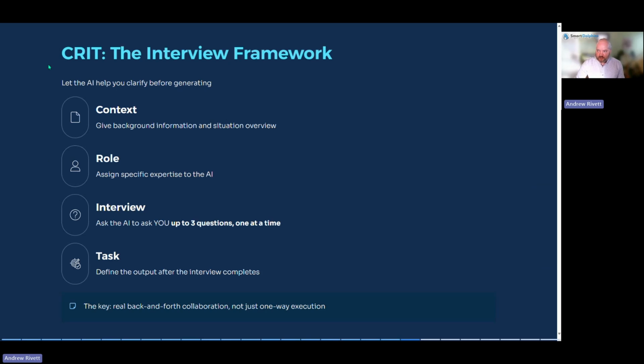And so looking at this CRIT framework, you'll see three familiar elements. We've got context, role, and task. But then the new one here is the interview element. And there are a couple of really important elements in this. Number one is specifying how many questions. I usually would say 3 and maybe up to 5, depending on the question, but there's diminishing returns. I'll show you that in just a moment. And then the other element is one at a time. So instead of just throwing 3 questions at you, which might work, it can then specify the next question based on the input from the prior question.